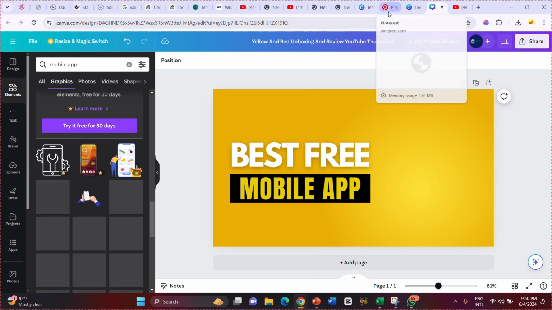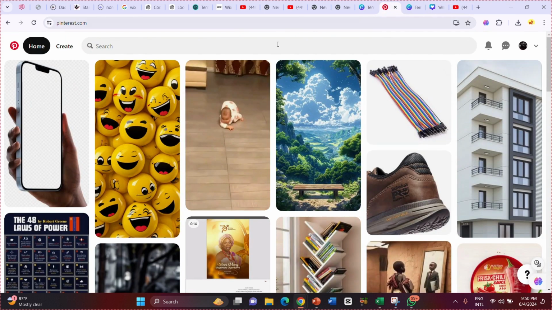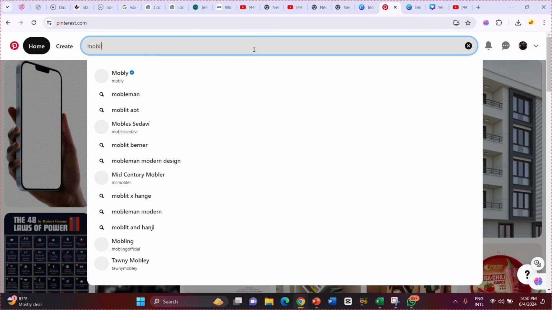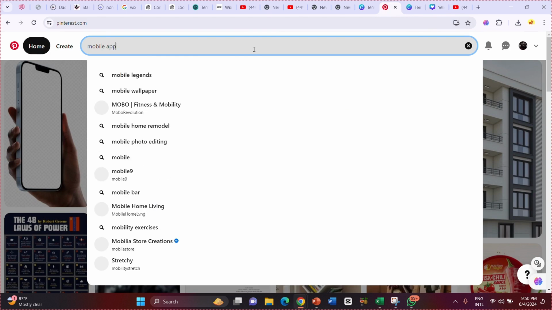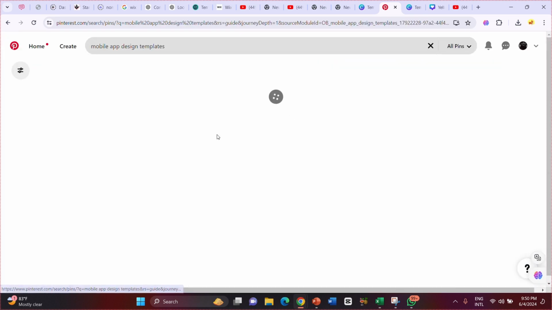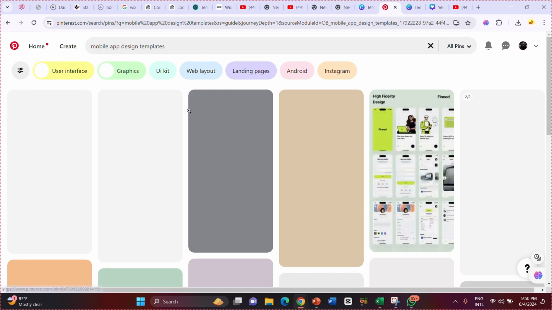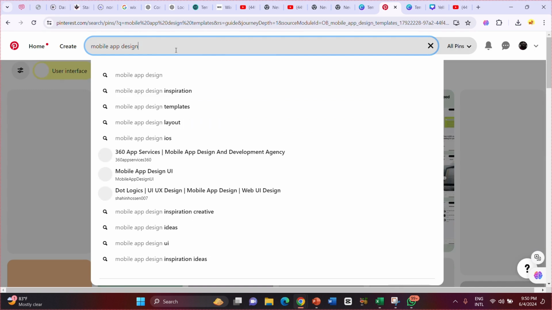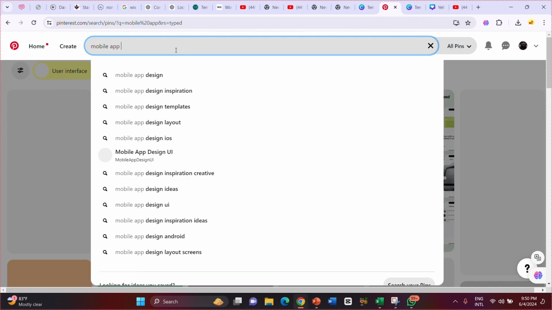So go to this website here called Pinterest, and you type mobile app. Click on that. So you could create an account with them. And these ones are giving mobile app templates.